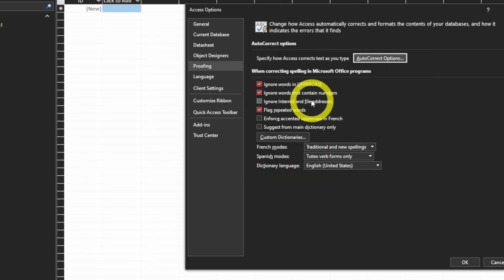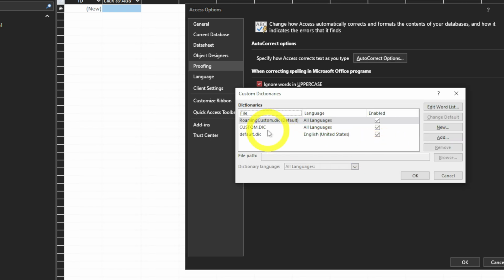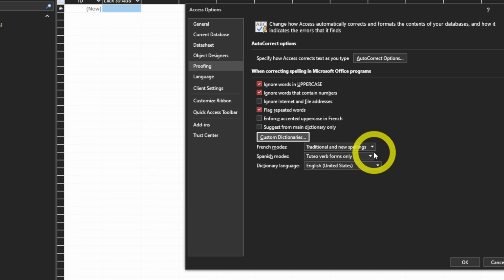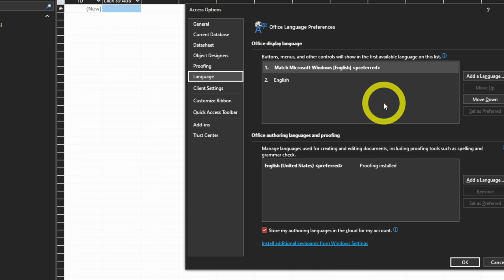When correcting spelling in Microsoft Office programs, you can ignore words in uppercase. You can ignore words that contain numbers. You can ignore internet and file addresses. You can flag repeated words. You can enforce accented uppercase in French. Suggest from main dictionary only. Then you have the custom dictionaries, which are roaming dictionary, custom dictionary, and default dictionaries, and that sort of thing. And you got French modes, new spellings, tuteo forms for Spanish, and dictionary language. None of these settings, I rarely mess with these settings.